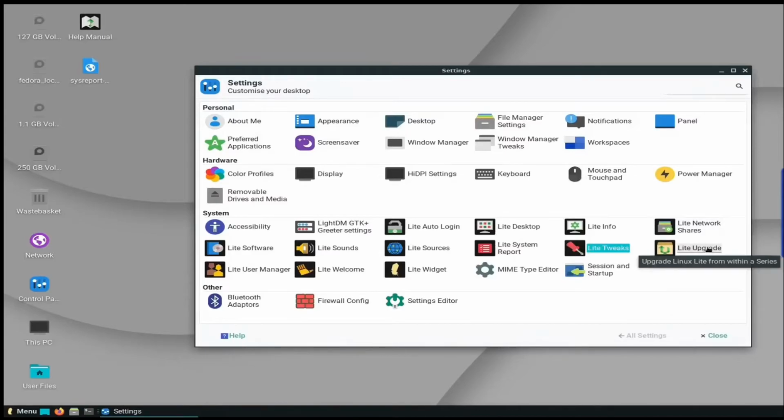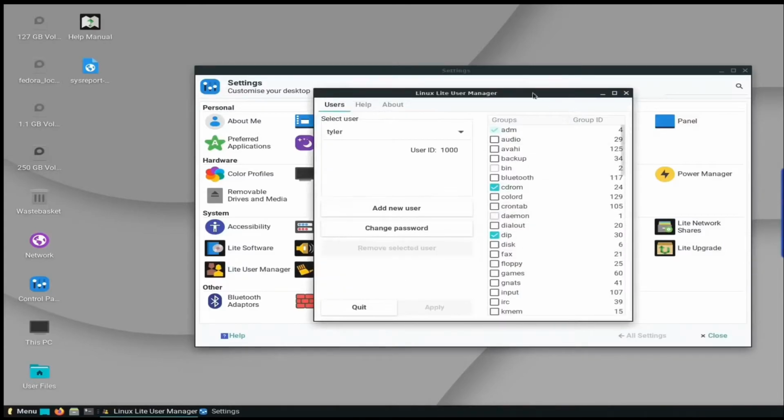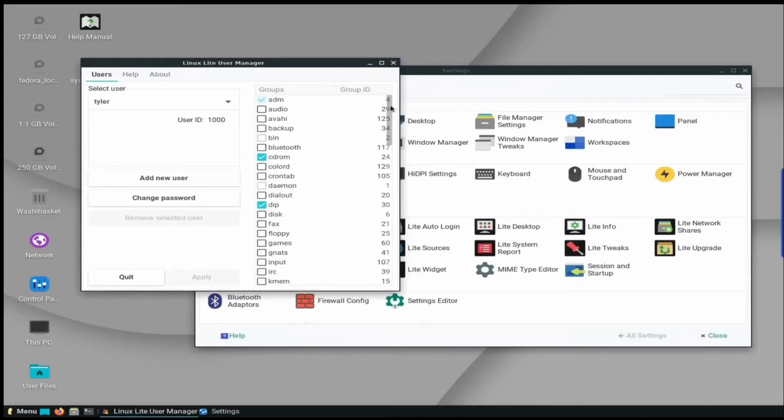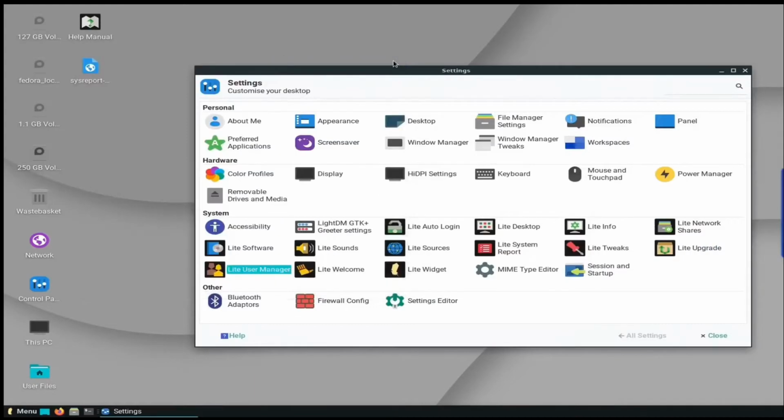So Lite upgrade, so we need to do an update. I wonder if this is going to pick up our update. It won't, so we're going to go ahead and update in just a moment. So Lite user manager, so a nice little GUI there to manage your user groups, etc. Let's keep moving. Lite welcome, and then the Lite widget.